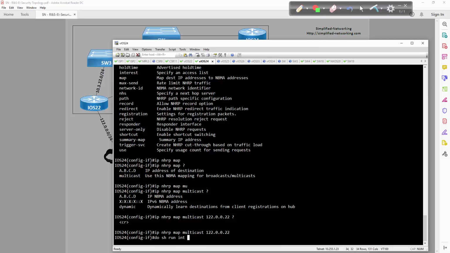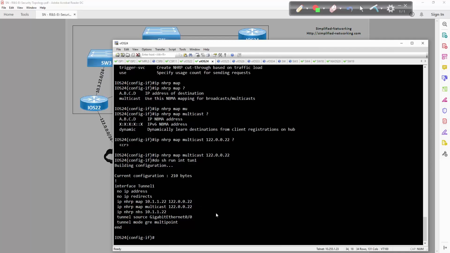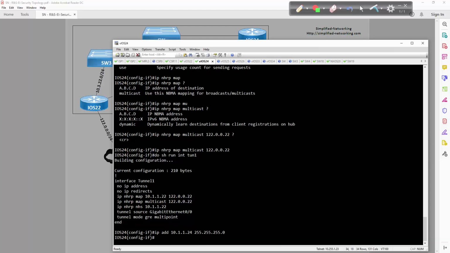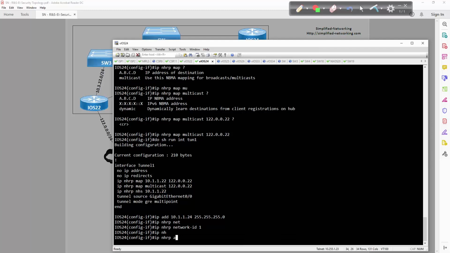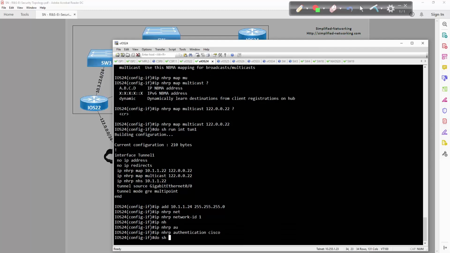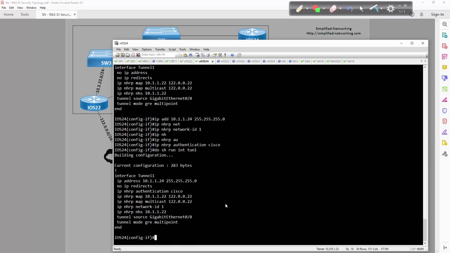Do show run interface tunnel 1. We see these 3 lines of config, right? It's necessary to type them in if you don't know the command. I'm going to specify the IP address, in this case 10.1.1.24/24, and I had to type in the IP NHRP network ID is going to be 1, and then IP NHRP authentication is going to be Cisco. Do show run interface tunnel 1, and these are the commands that I need to have in play.